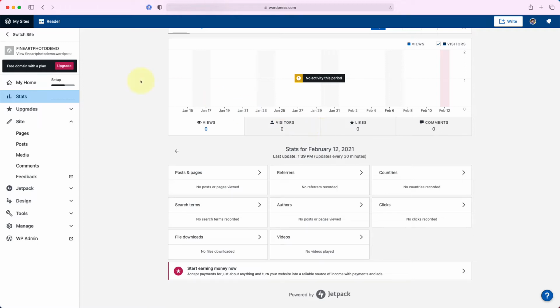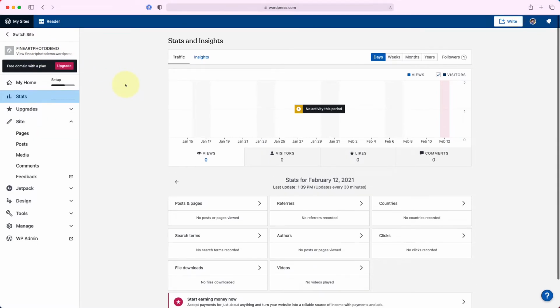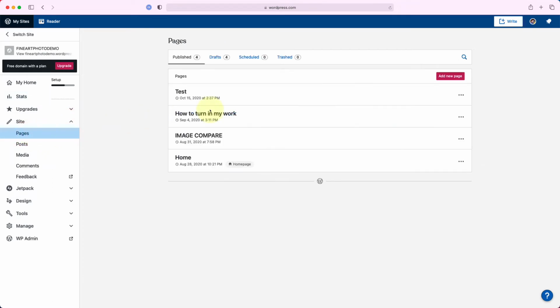Now, I'm in a demo website for WordPress that I've made for the course, and I'm in the back end, so I'm at my dashboard. I've logged in, I'm at the back end of my site, and I'm going to drop down where it says sites here and select pages. I'm going to add a new page so you guys can see.